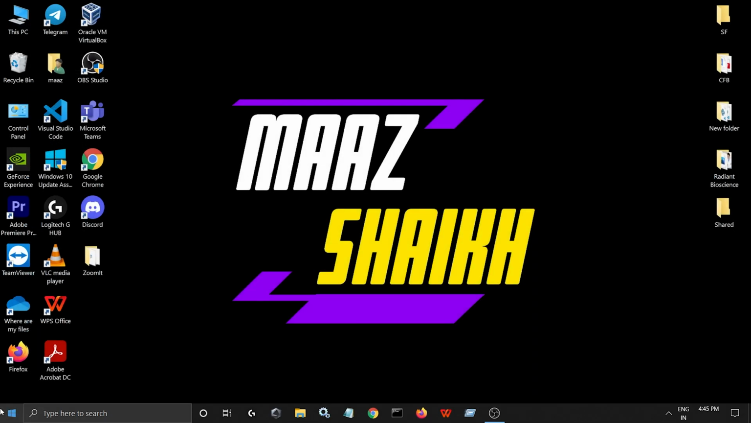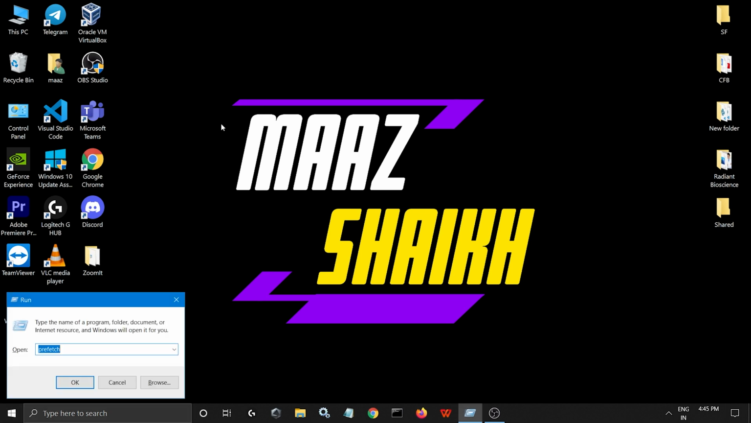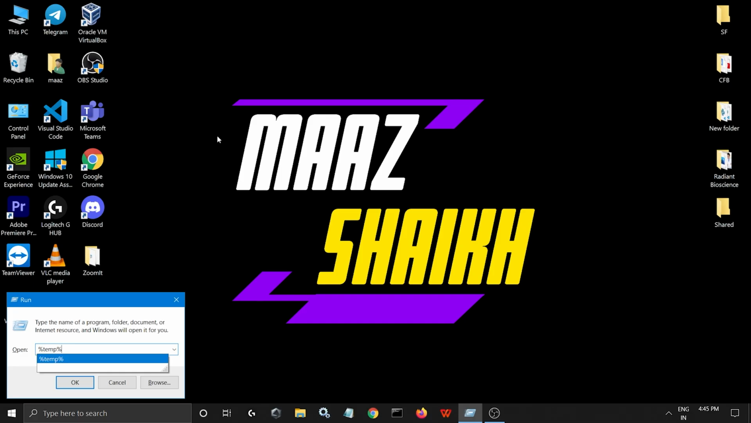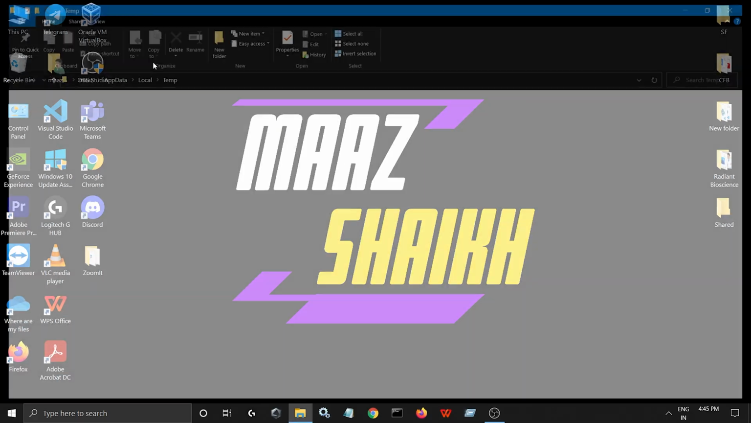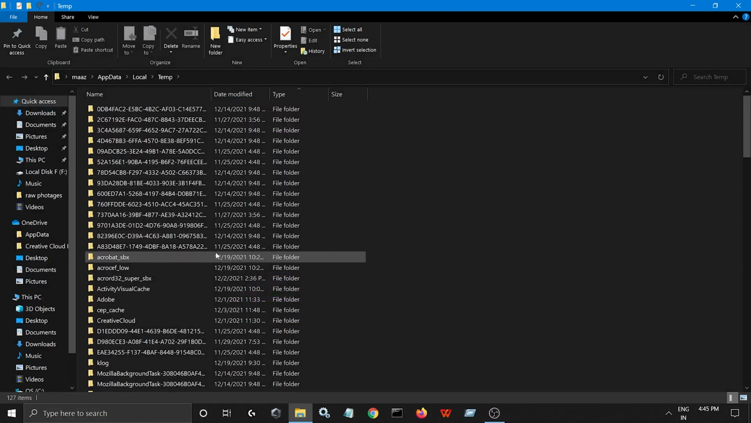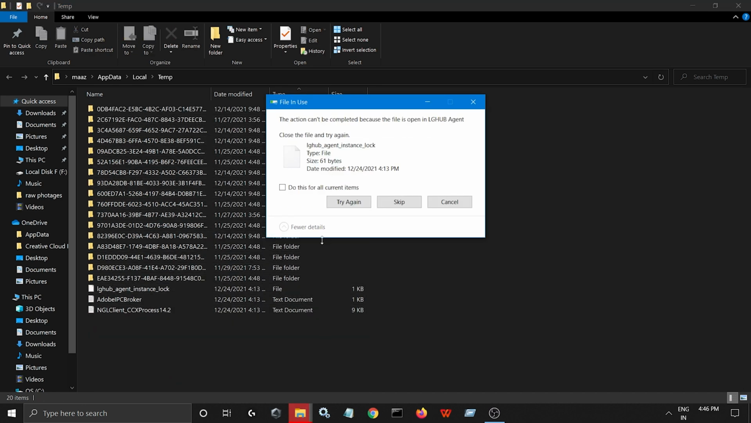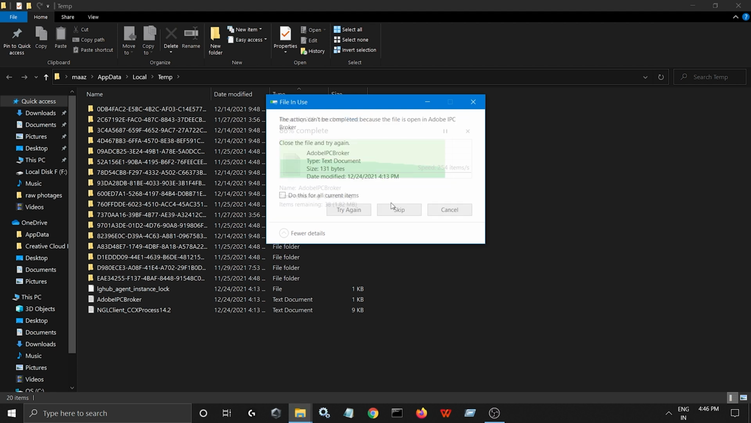Now there is one more command, that is %temp%. Okay, just hit this command and this will also open all the temporary files which are of no use, and simply select all those files and delete them. Just click on skip, skip and skip.